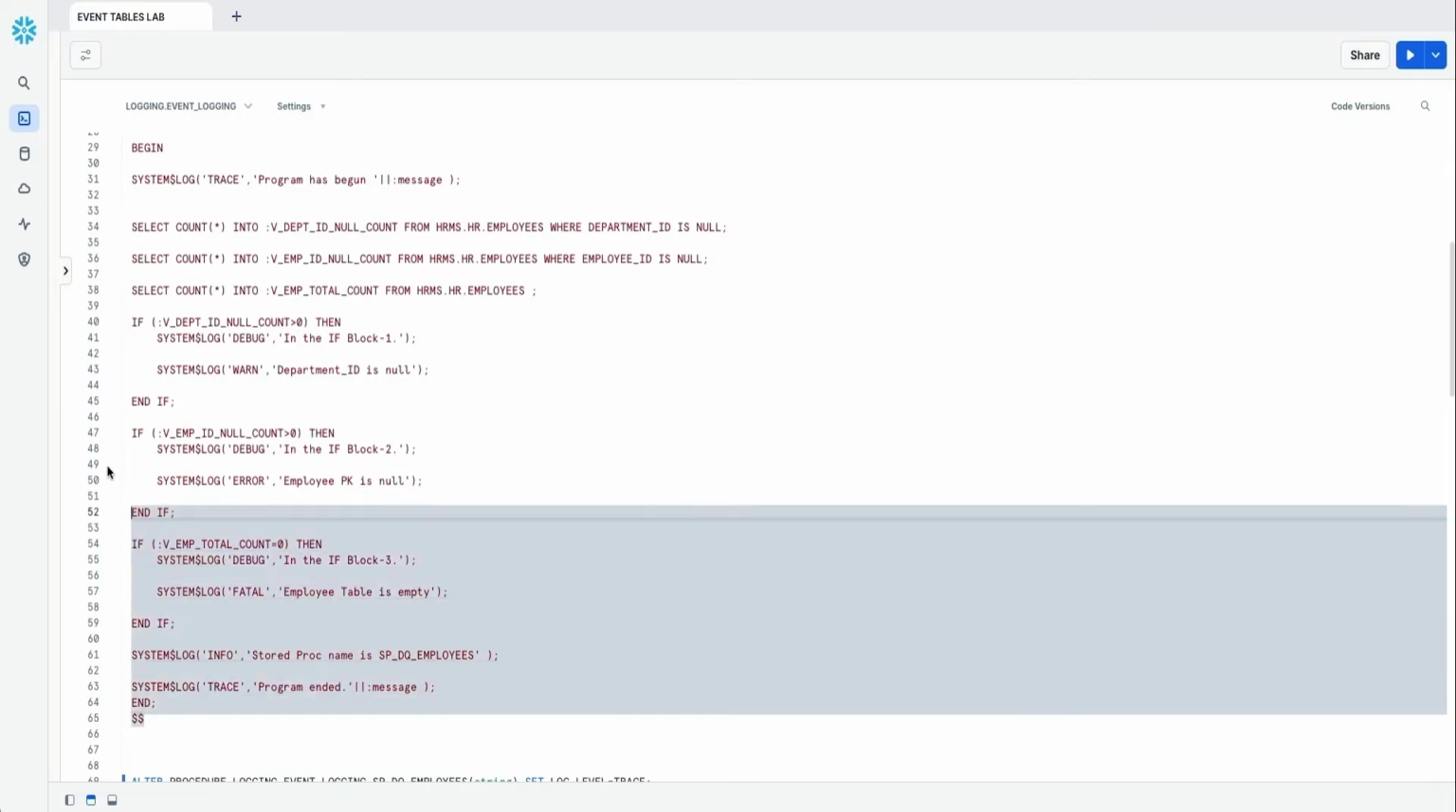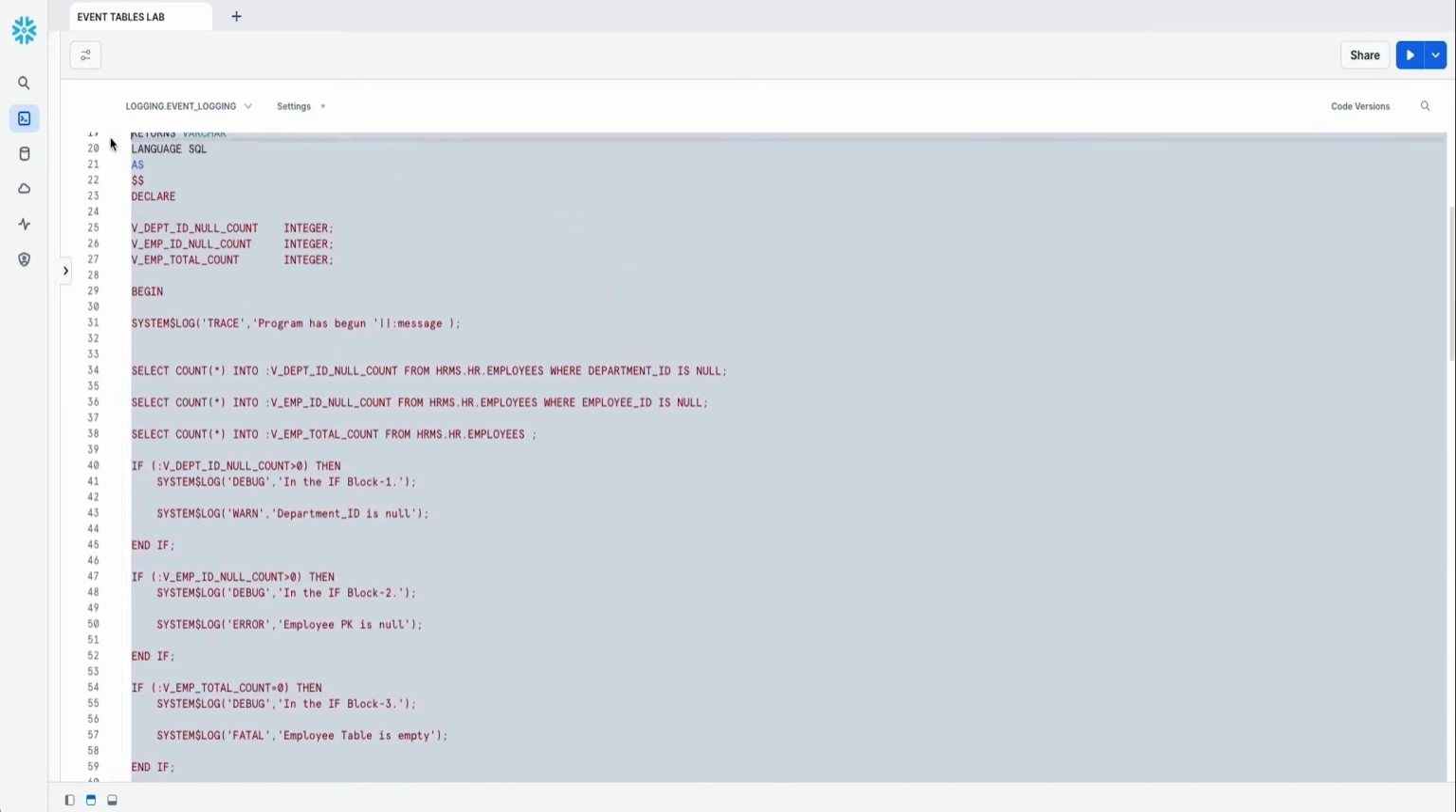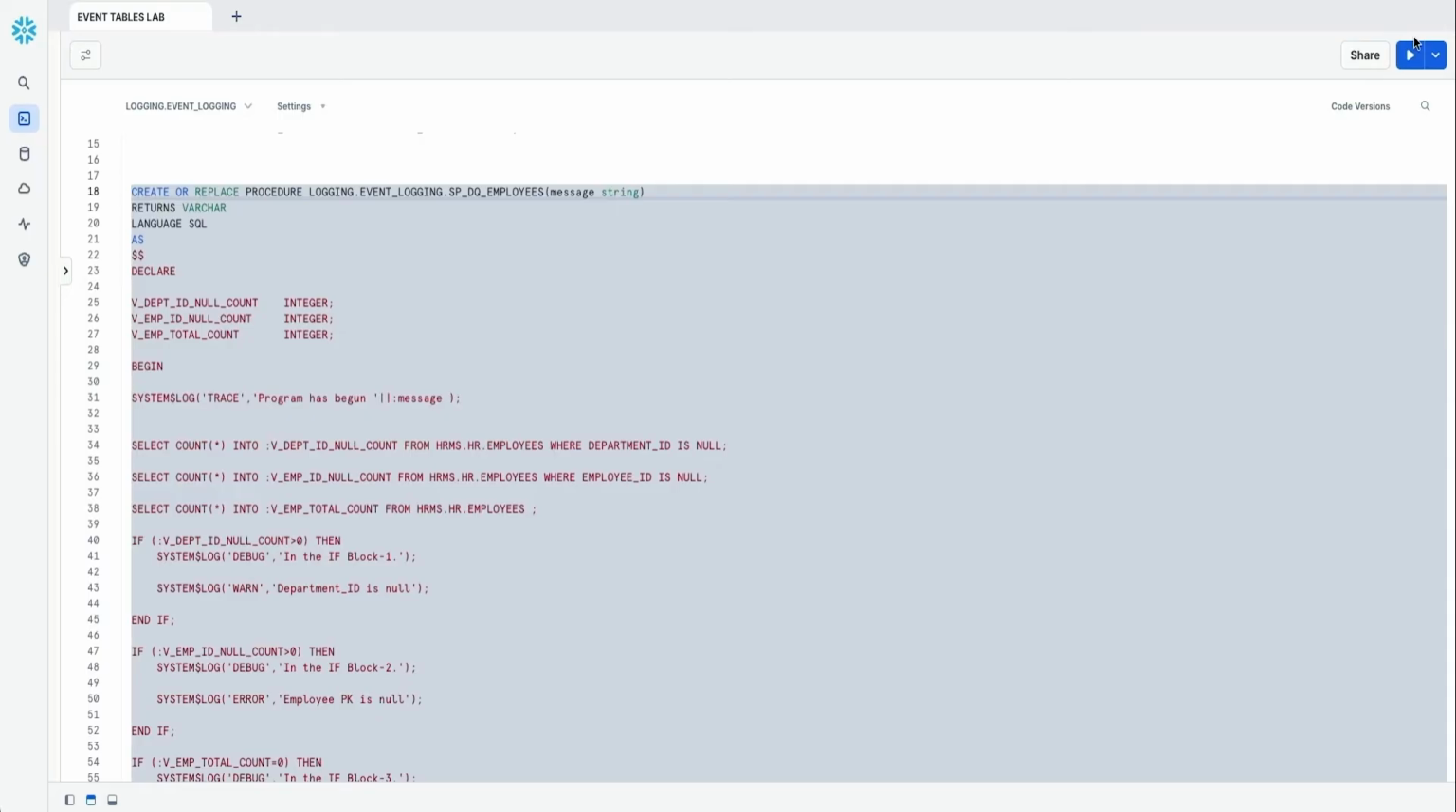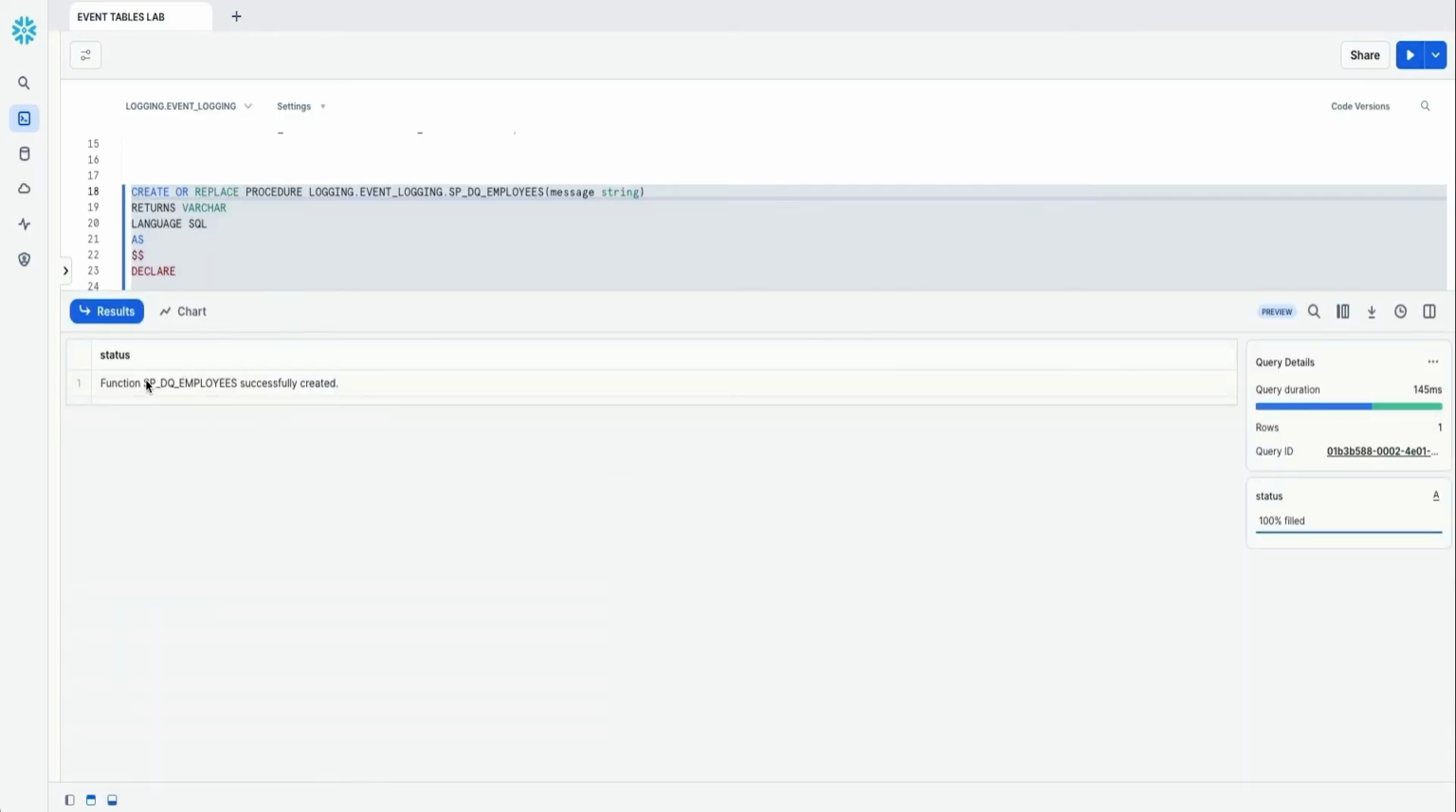Let me go ahead and compile the stored procedure. The stored procedure has been successfully created.